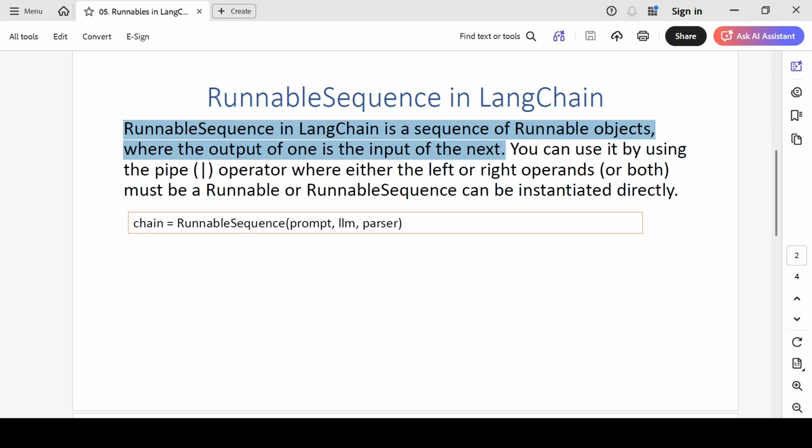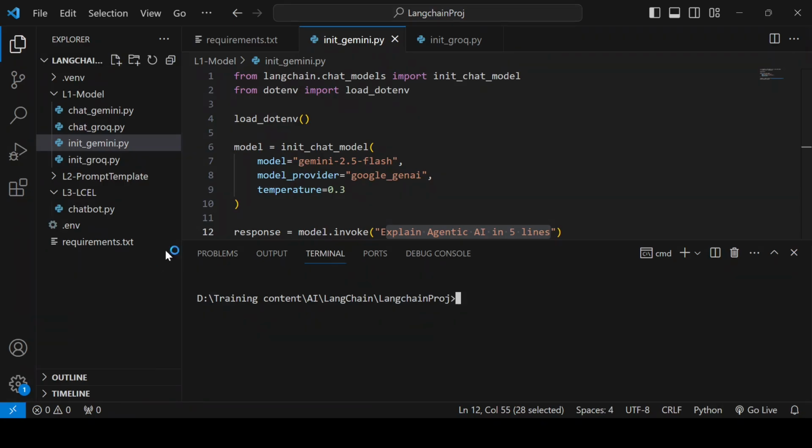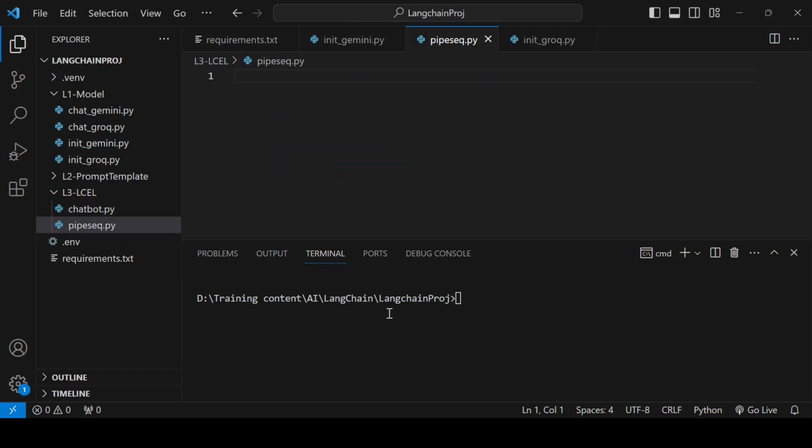So let's try to do this example using the pipe symbol as well as RunnableSequence, so you have an idea how the pipe symbol is a drop-in replacement for RunnableSequence. So within this, let me create a new file. First we'll do it with pipe, so let me name it pipeCQ.py. Okay, and let me be in my virtual environment. Okay, so this one is done.